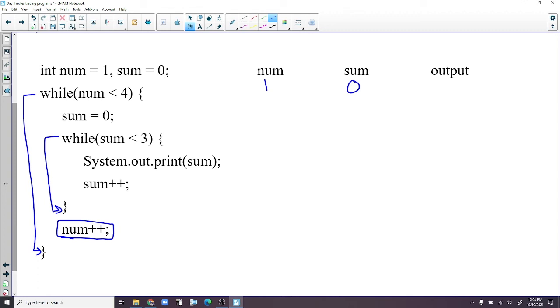Num's 1. While num is less than 4. That's true. Sum is always set back to 0. That's important. That changes the output. Then we jump into here. While sum is less than 3, just print the sum. So it's going to go 1, 2, and I think it'll get to 3. Sum never changes on the inside. I'm doing the wrong one, aren't I? All right, I got to be careful.